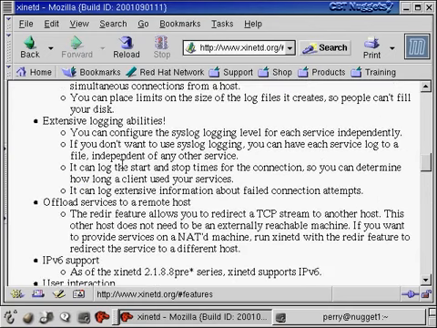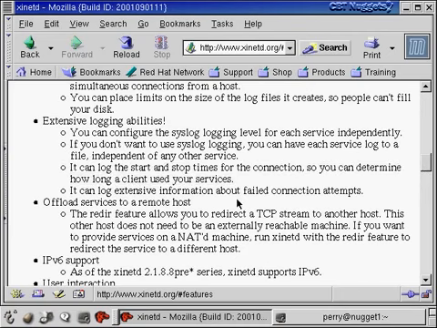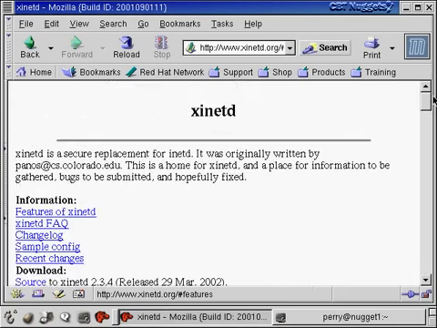xinetd has a huge number of logging capabilities. You can log start and stop times for accesses. When somebody gets denied access, you can log information like the IP address where they did it from, what service they were trying to gain access to, what time of day, and so on. So there's all sorts of information that you can gather. The more information you have, the better of a security plan you can develop.